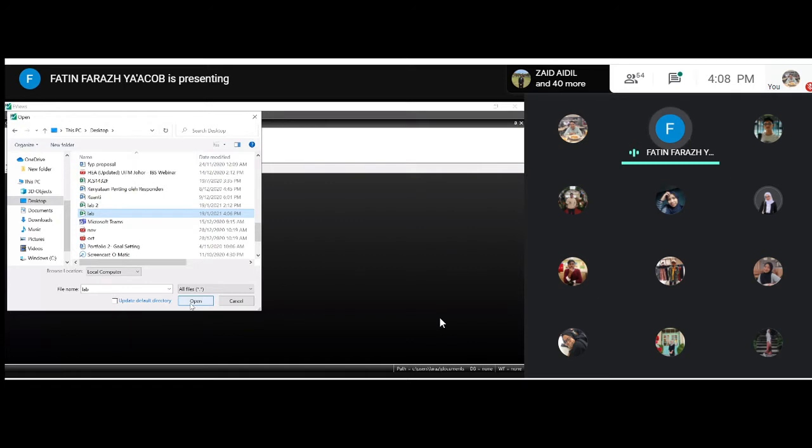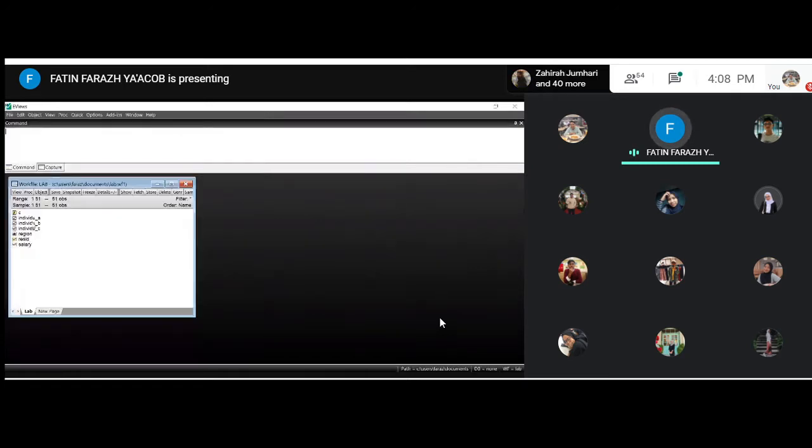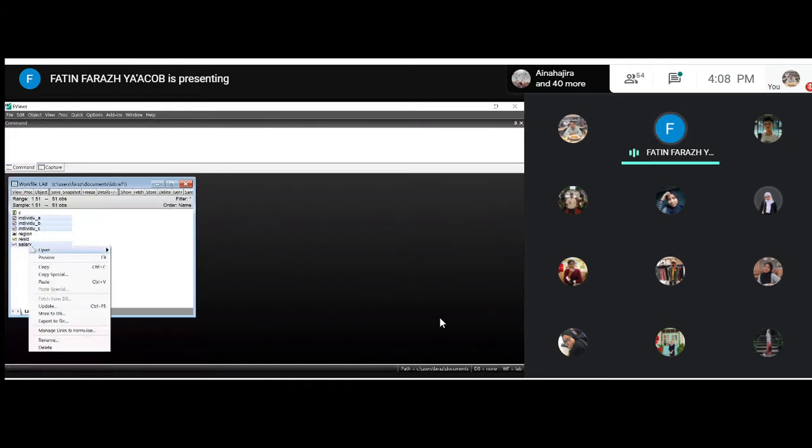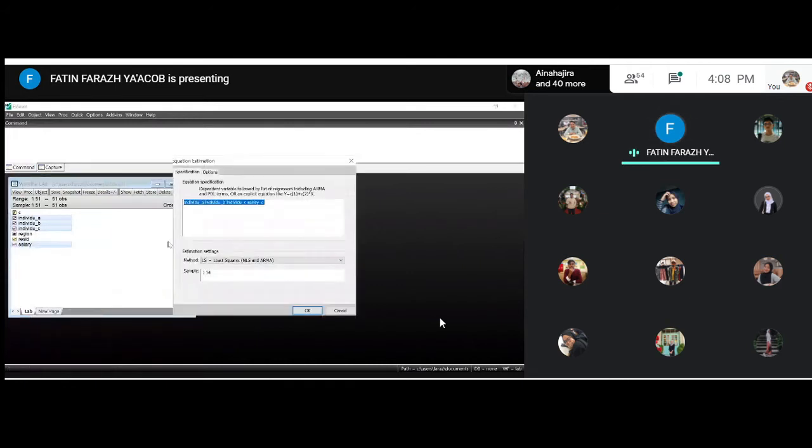So this is one instruction. Let's say I want to create a model that uses all the individuals in the regression. What I need to do is hold Control, select A, B, C, and then salary, and then click open as equation. If I don't want to put a constant, because when there are many dummies it means that we cannot put a constant.